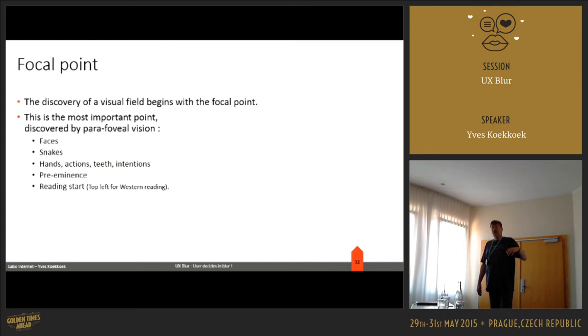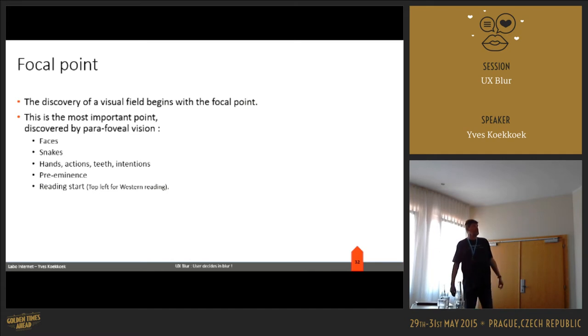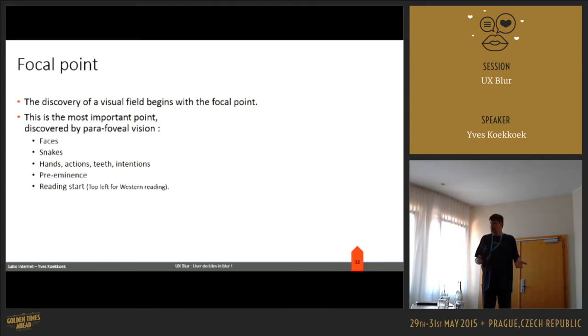So we call it the focal point, the first most probable gaze point. So they discover a visual field begins with the focal point. This is very important. This is where we can drive the reading of our page. And what works is faces, snakes, hands, which means actions, teeth. It's not the same.